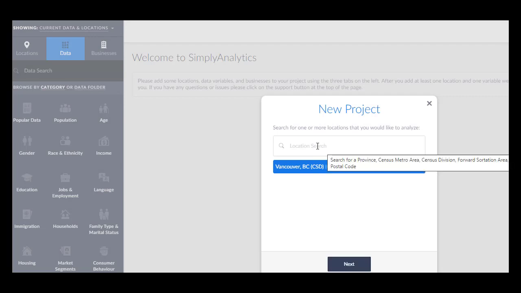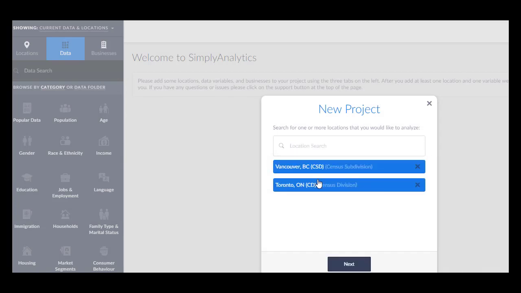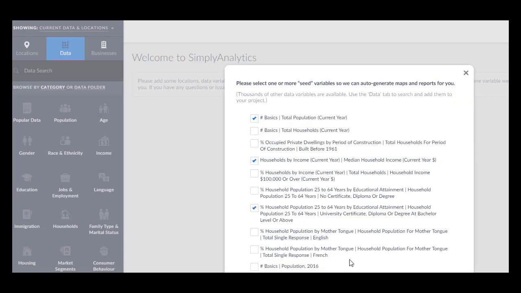And you can also add more, like if you wanted to compare, let's say we wanted to compare Vancouver and Toronto, we could certainly do that as well. So I could add the Toronto subdivision. All right, so I'm there. And there are many variables that they offer up. This screen, like I say, this wizard more or less gives you some suggestions about total population, households by income, and so on, and age or education attainment. So any of these could be relevant for your project.